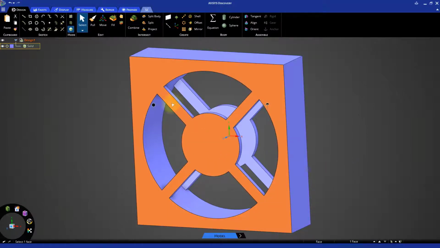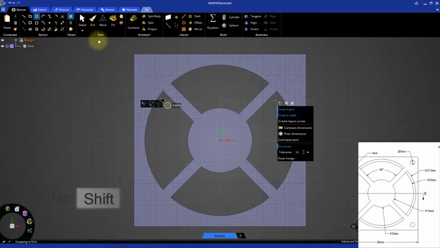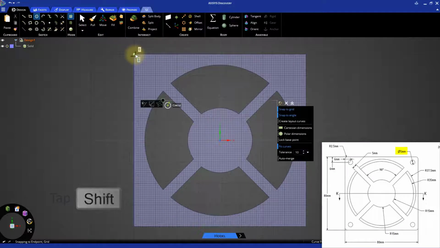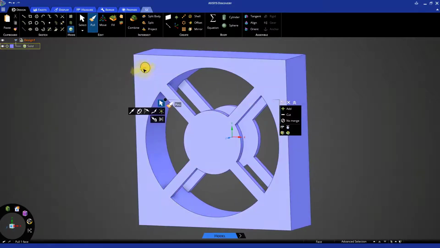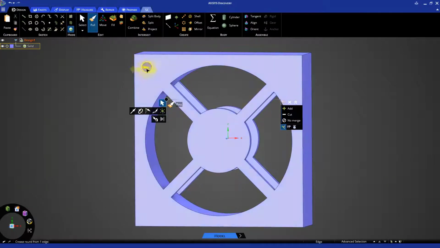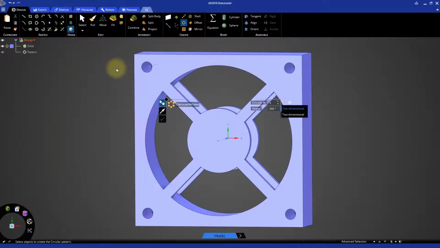Create a new sketch on the front face of the fan. Click the circle sketch tool and place a 5mm diameter circle with the center 6mm from the top edge and 6mm from the left edge. Pull this circular profile through the entire fan body to cut a hole. Use a circular pattern to place a hole at each corner. Select an edge of the 70mm hole to define the axis to pattern about.